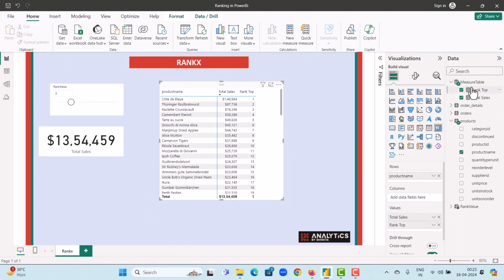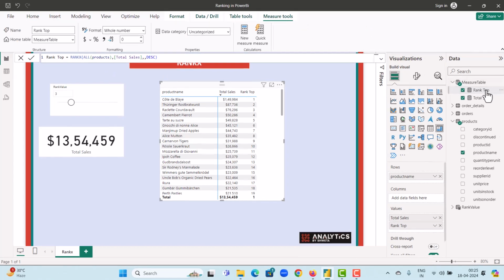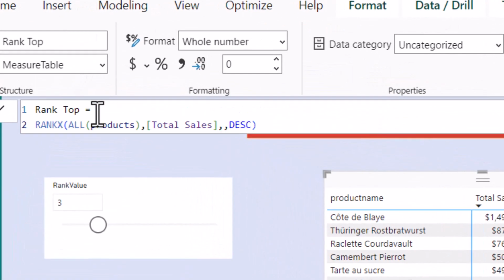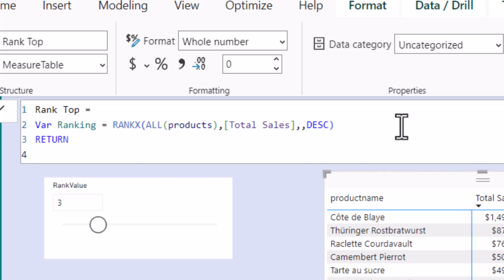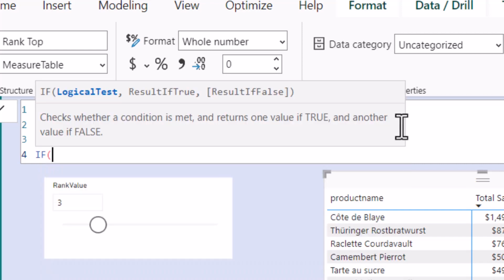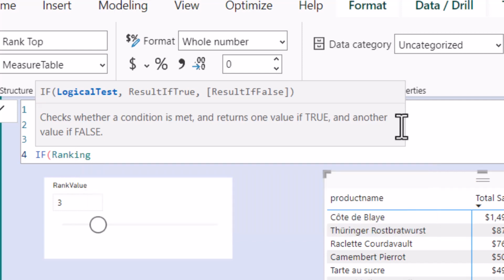So we need to add that particular functionality into our measure. So let's go back to our rank top measure and create a variable called ranking, which would be the same measure which we created earlier. Now we use the return function and say if ranking, the variable which we created, is less than or equal to. Now we need to add the number which we want to show, like the top 5 products or top 6 products, top 10 products.